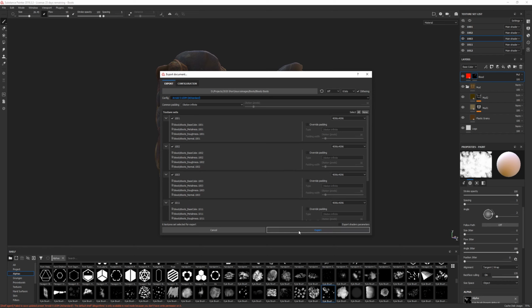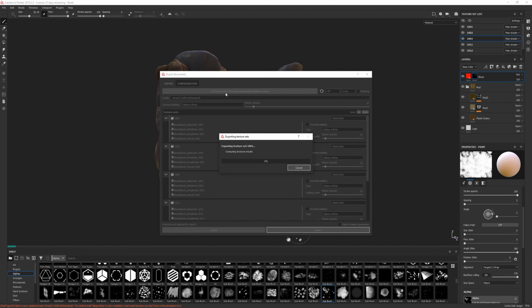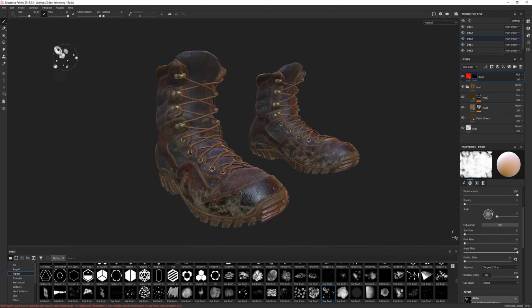If I now hit export, now it's going to take a minute here because again, we're working at 4K. So let's just give that a minute and I will pause the video and be back when it is done. Okay, so when it's done, you get this. You can open the folder. I'm just going to hit OK.